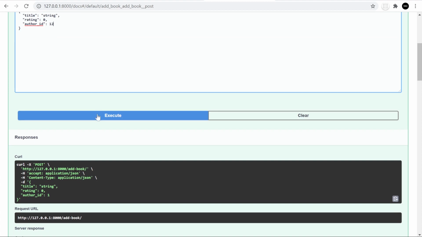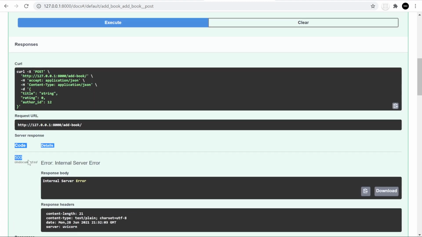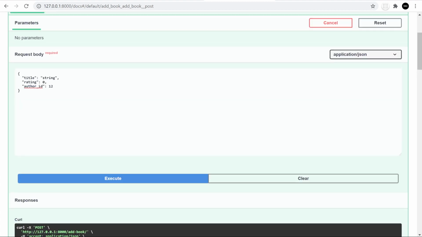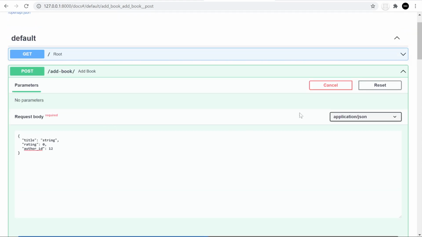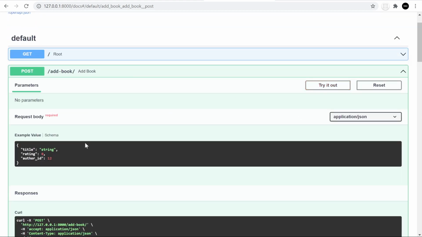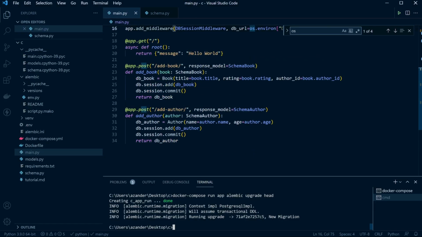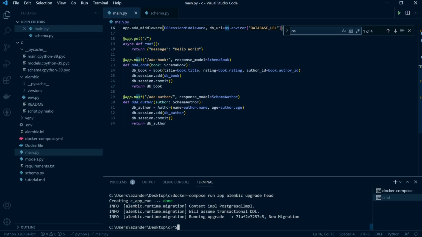We can try a 12. That should give us a 500 because there isn't an ID of 12. We've only got one author, and that's going to have an ID of 1. If we had 12 authors, that would probably work. Right, so our endpoints are working okay here. Everything looks like it's working okay. I'll make the assumption without going to PGAdmin that it's working for now, because we'll just go back into our code and we'll just go ahead now and make our final endpoint.